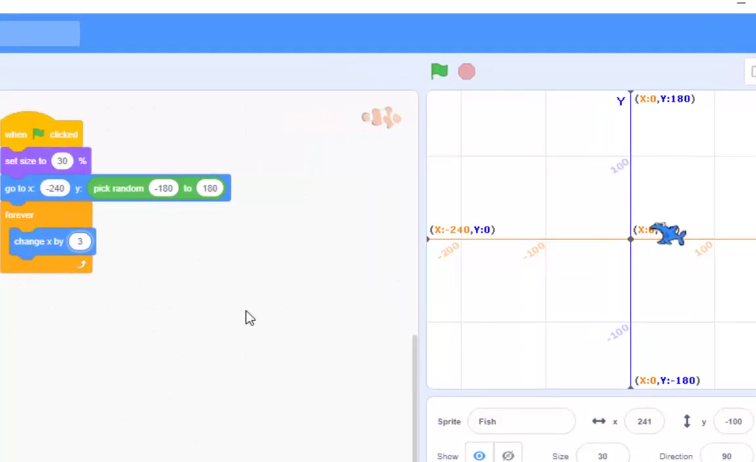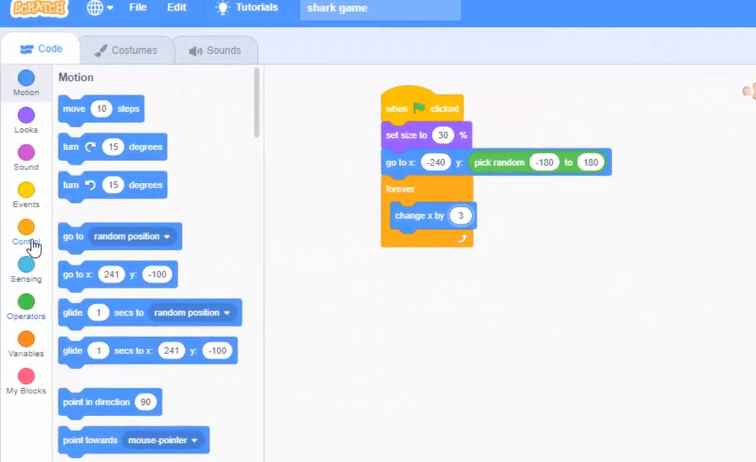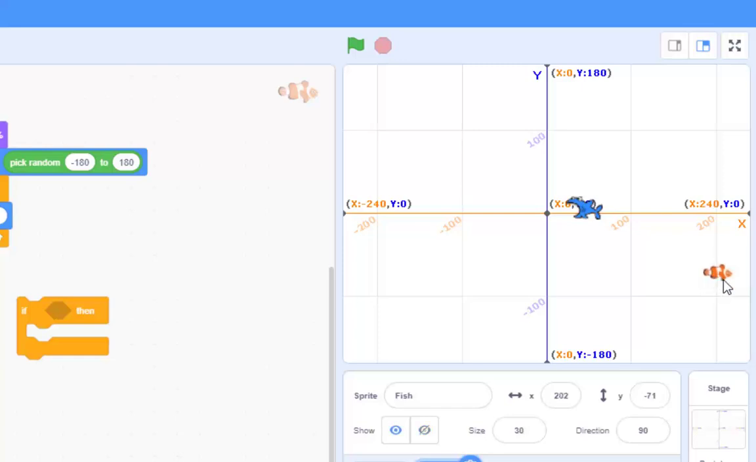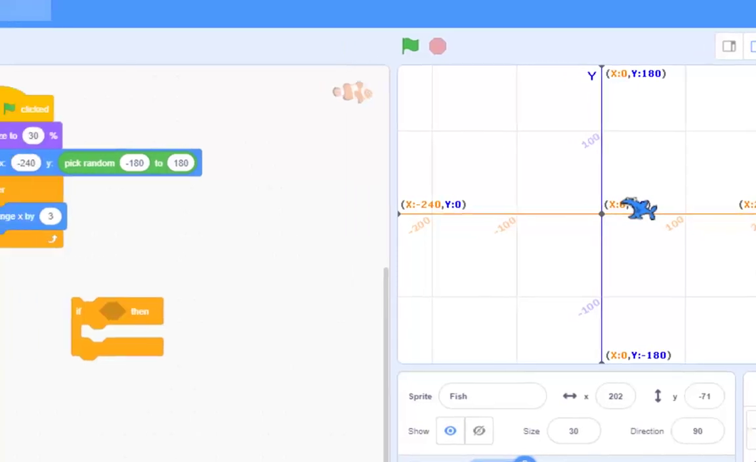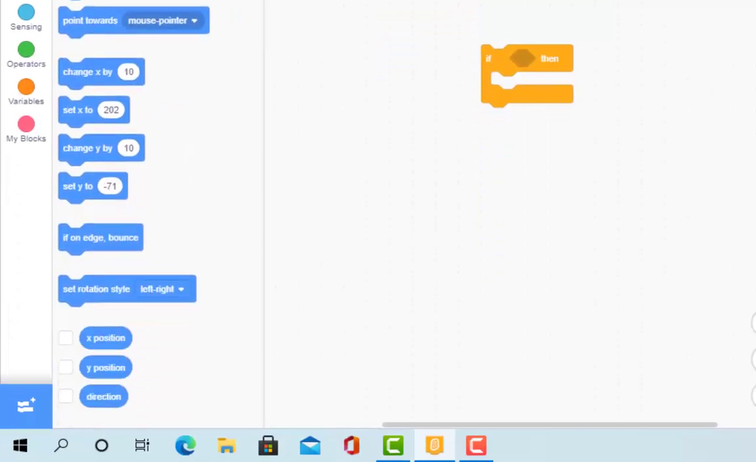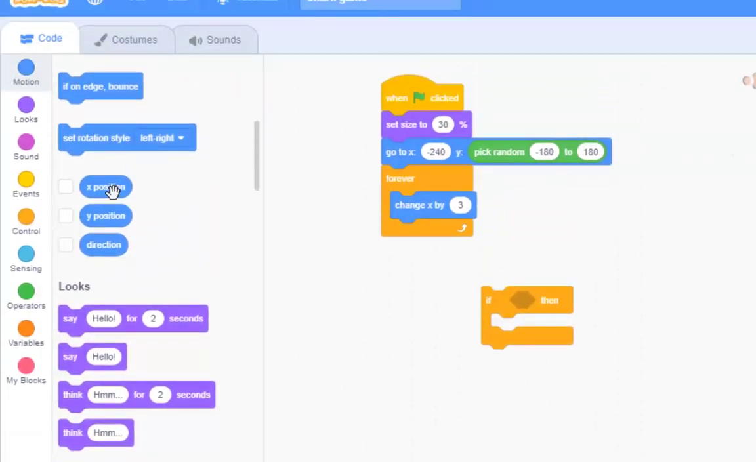Well, here we go. There's a command here that says in control, if. And what we have is the following. If I am on the fish and I go to motion, down the very bottom of motion, but I'll pull it to the top now, is X position, Y position and direction. So at any moment in time, Scratch knows the X position of the fish, the Y position of the fish and the direction that it's travelling in.